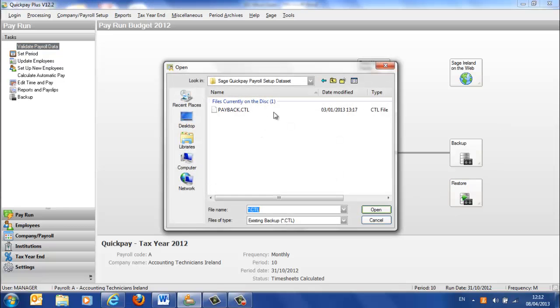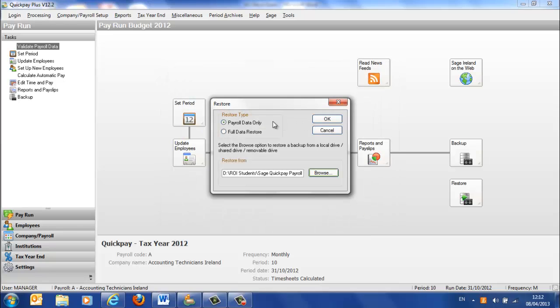browse, and locate the file. In this situation, I have it on CD. It may be, as I said, on your desktop: Republic of Ireland, QuickPay, and Payback CTL. Now ensure either of these options will work for you: payroll pay data only, or full data restore. But just remember, the data set will upload to company A.